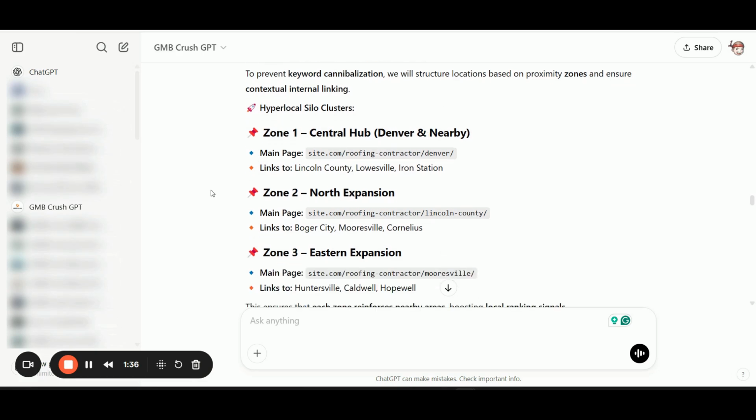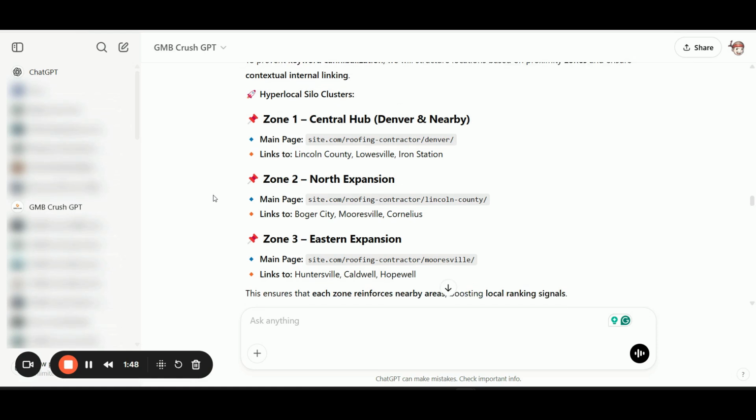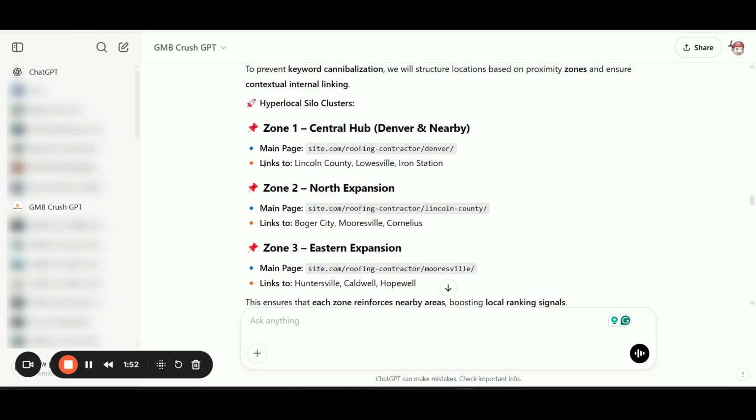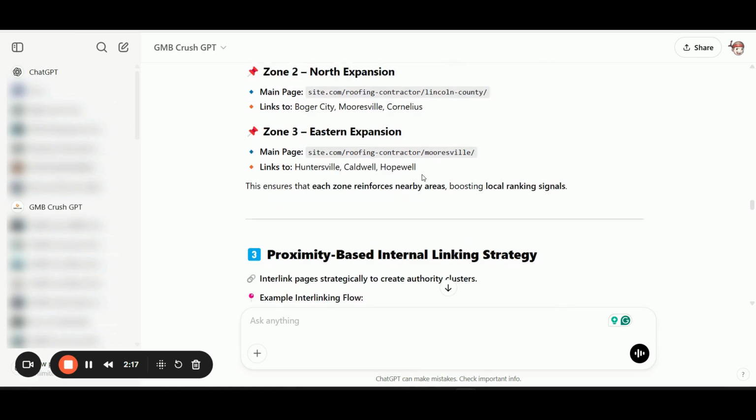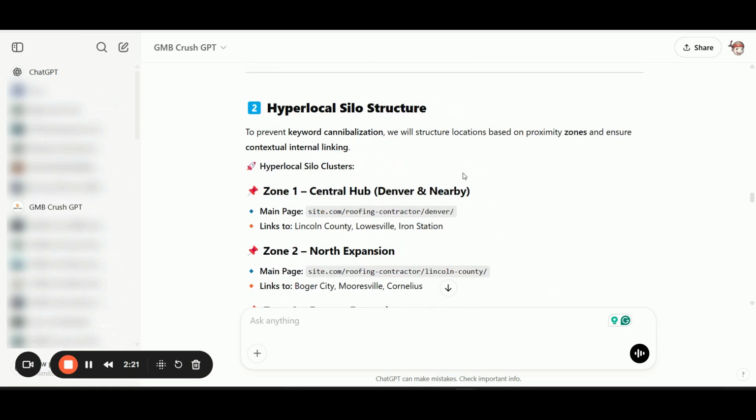So we got, for example, zone number one, which is going to represent your central hub for the hyperlocal silo, Denver and nearby locations with the exact links that you should follow. So you should create the main page using your root domain slash the primary business category of your GBP profile, followed by the main location, which is in this case Denver. And you should also include within this page links back to the other location pages, such as Lincoln County, Louisville, Iron Station, and so on, for all the other locations within the hyperlocal silo structure section.